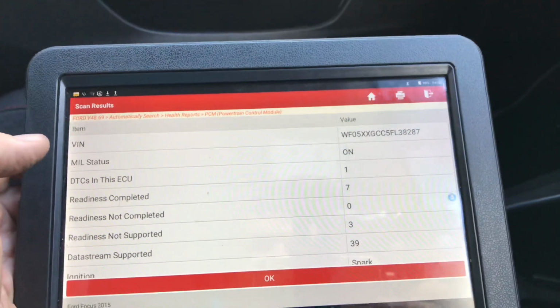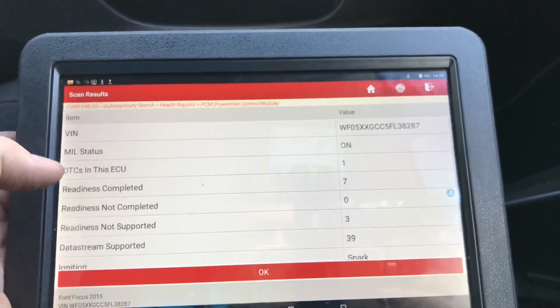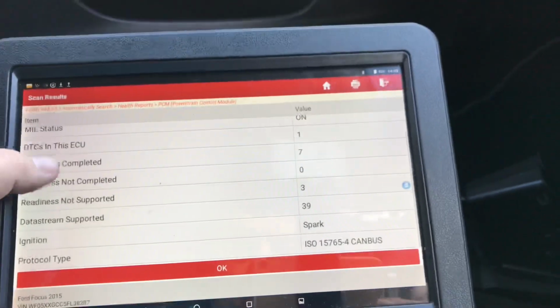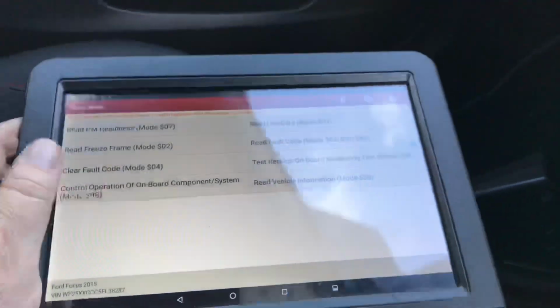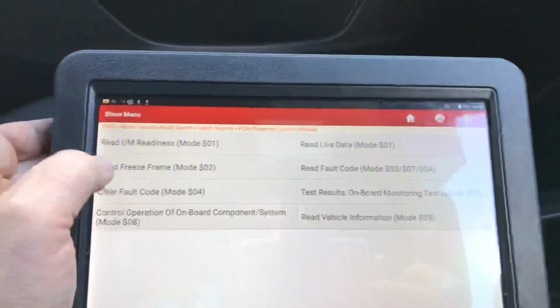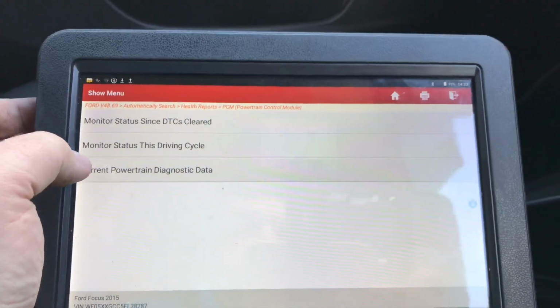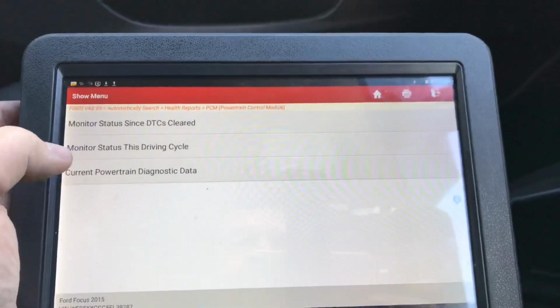MIL status on, readiness completed 0, so I agree with that. Upstream protocol. So going to mode 2, read freeze frame. Current powertrain diagnostic data.